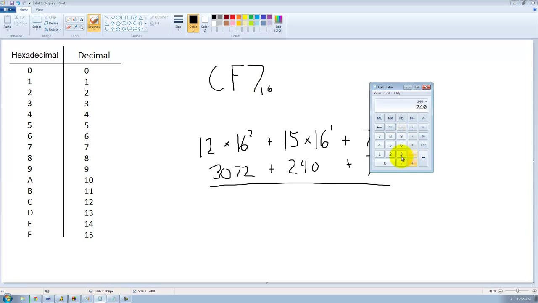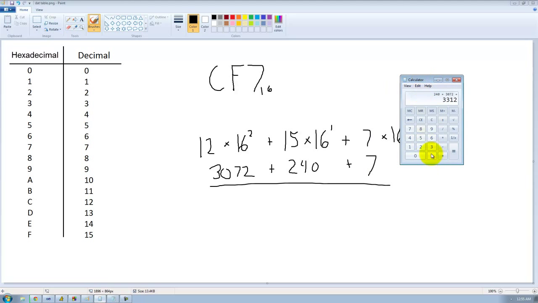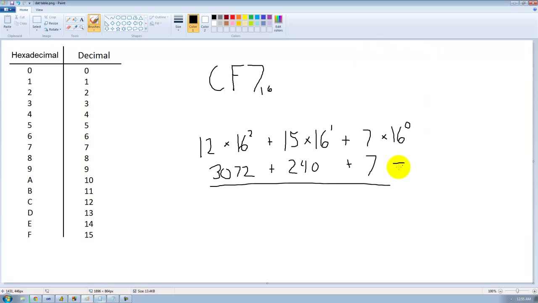So 240 plus 3072 plus 7 is 3319. So CF7 in hex is equivalent to 3319 in decimal, or base 10.